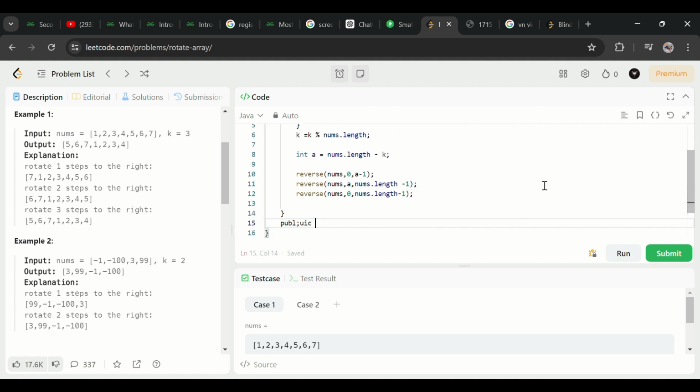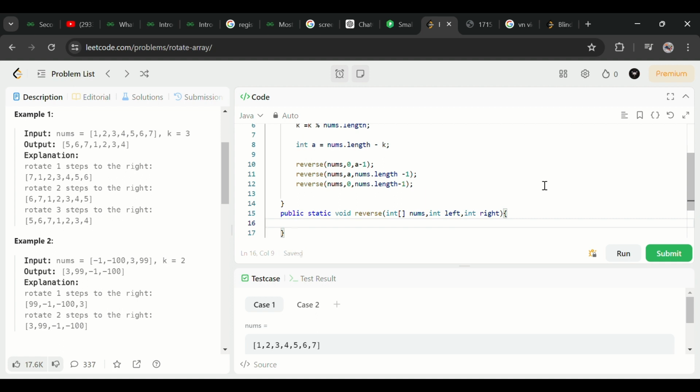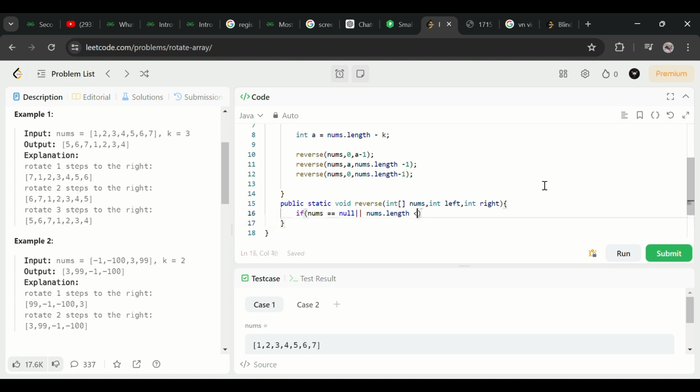I'll call another function, that is public static void reverse, with int array nums, int left, int right. If nums equals null, or nums.length is less than or equal to 1, then it will return.